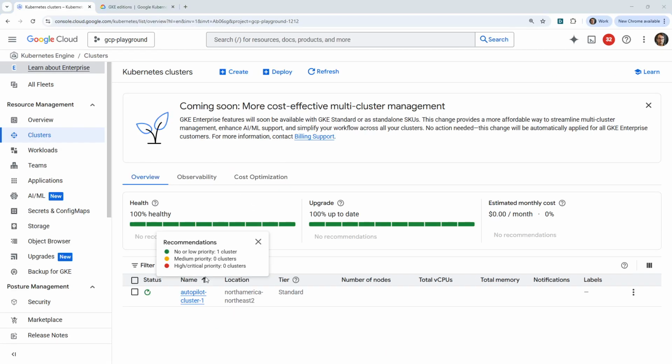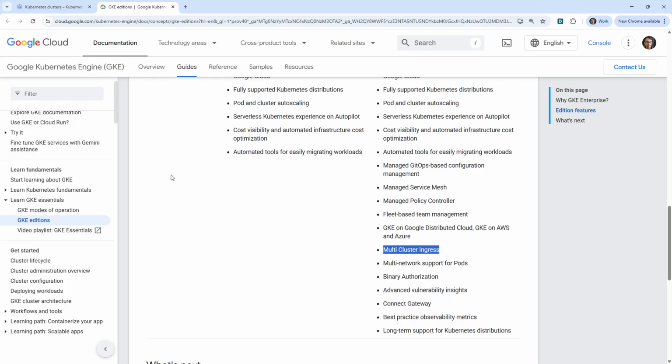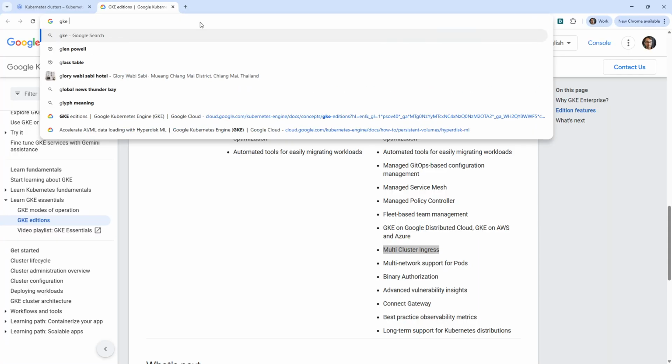And actually, while we're waiting on that, because I think it's creating, let's go take a look at GKE costs, because normally you pay, I believe, for the control plane. So we'll go to GKE pricing.